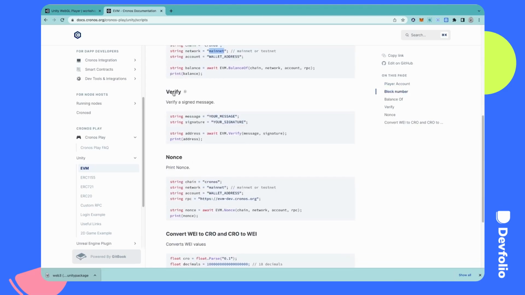Then we can also use the verify method to verify a signed message. With the EVM.verify method, we pass a message and a signature, which we define here, for example, and it then returns the address of the verification with the message.